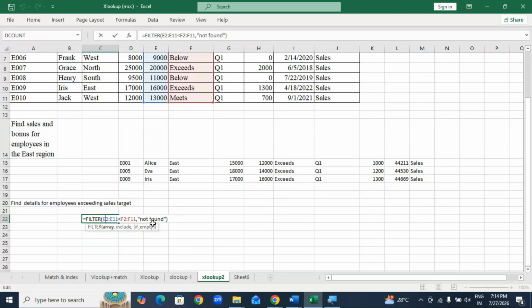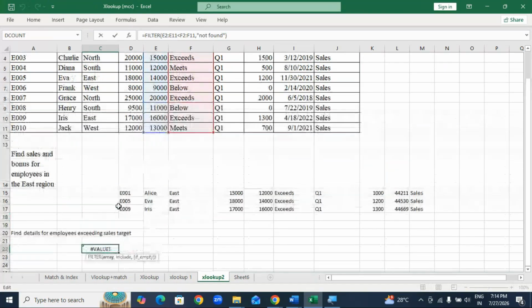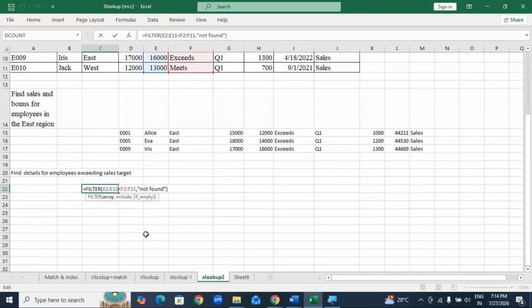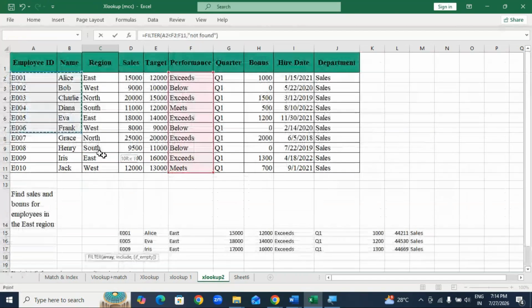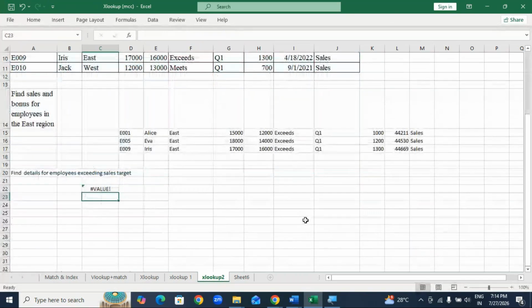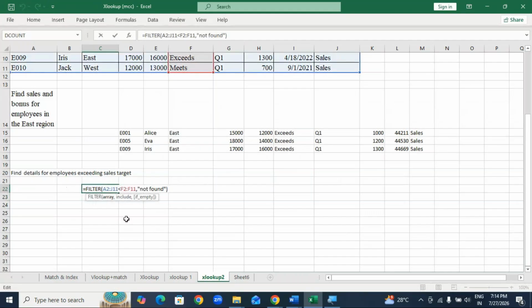Which one did we select? Not E2. Oh, here only these options we select. We should not select this one. We have to select the table array. It's showing the array, no? Select the entire array. Now enter. Automatically the value should display. Where are we making the mistake here?